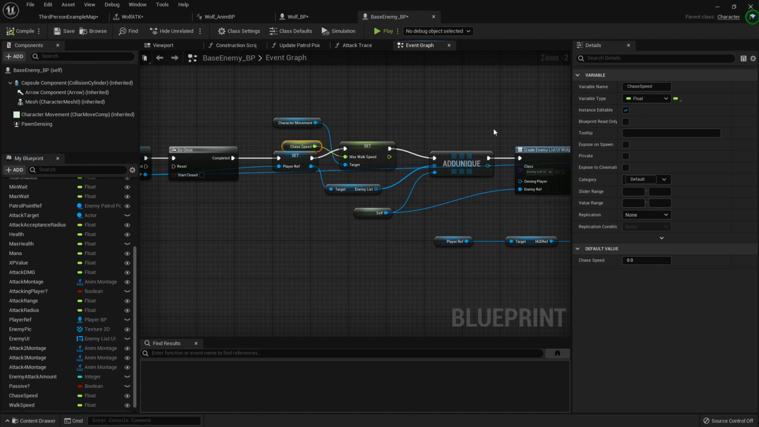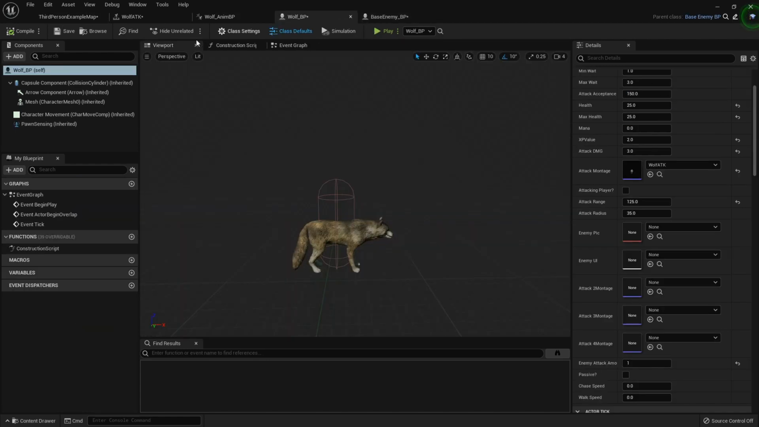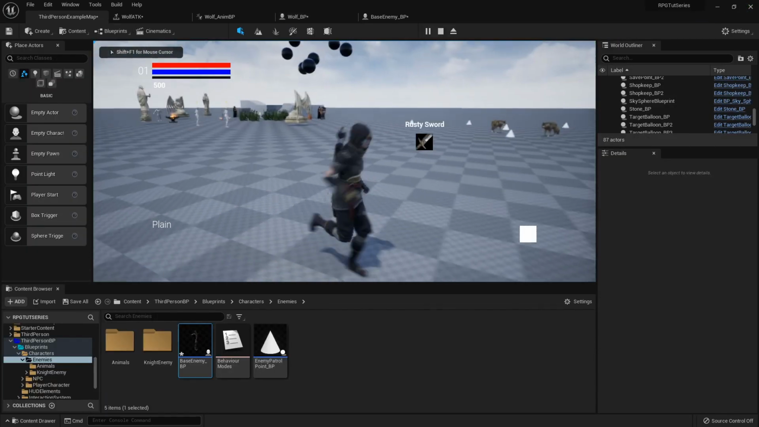So, but chase speed is how fast they run after us. Walk speed is, well, you get it. Alright, so inside the wolf now we can adjust, let's say, I'm going to set his chase speed to 500, but his walk speed to 125. Now let's take a look, and he should be damaging, he should be walking around.